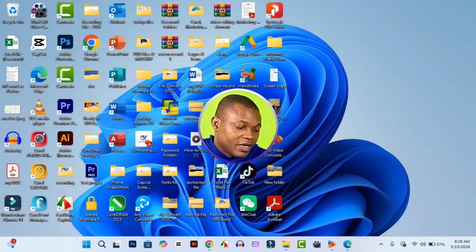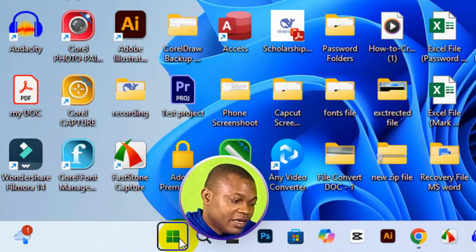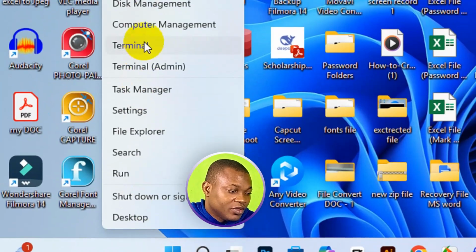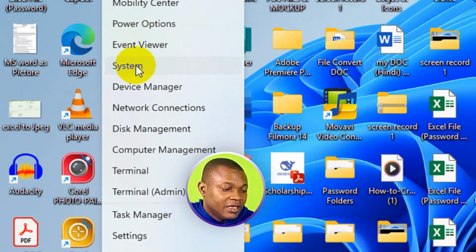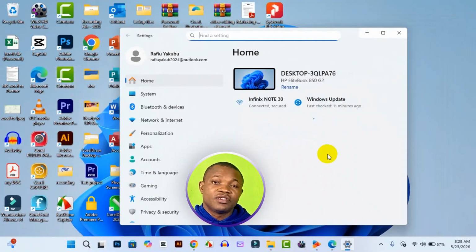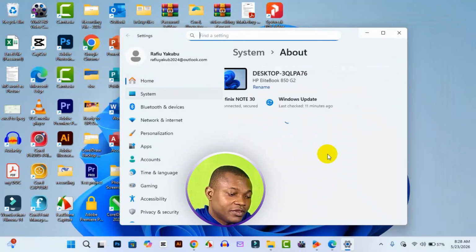First things first, come down below right there. Go ahead and navigate to your start menu. Right click on your start menu, and the next thing you want to do is make sure you click on system right here. And in a few seconds, it's going to take you to your system details, just like what you see right here.